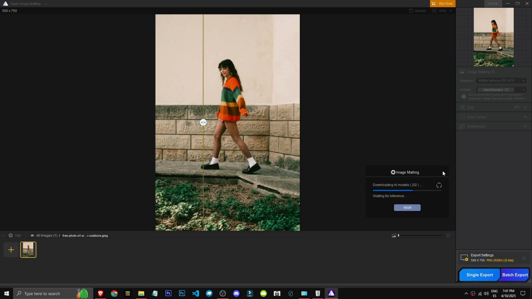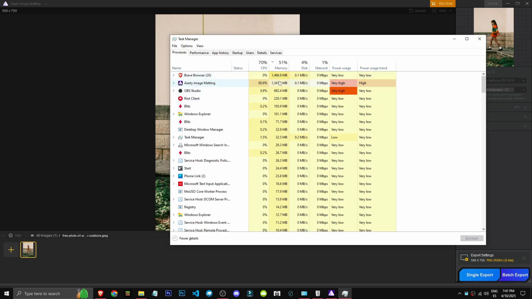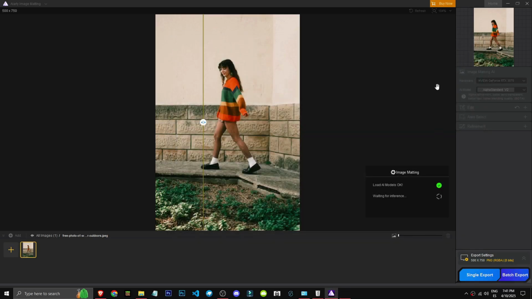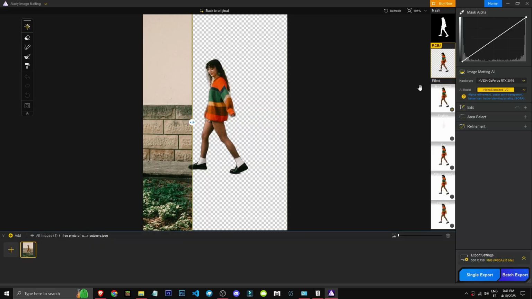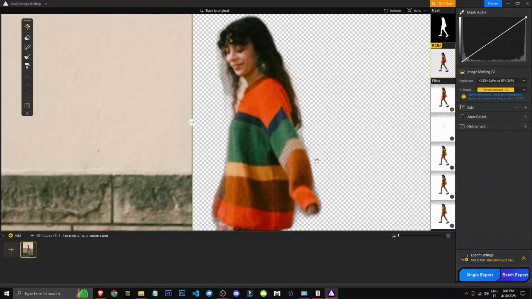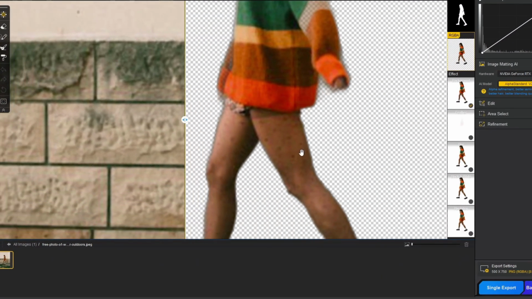There's the memory usage. It's using 2 GB. See, the computer's doing it locally, not sending it to a server. And this is the result. Pretty impressive, right? As you can see, it messed up a few things. My legs look good, but it failed in some spots, you know?